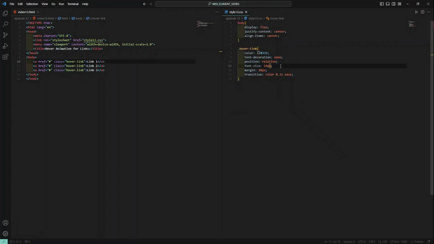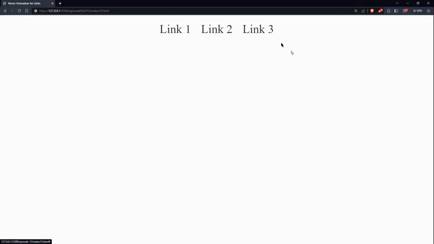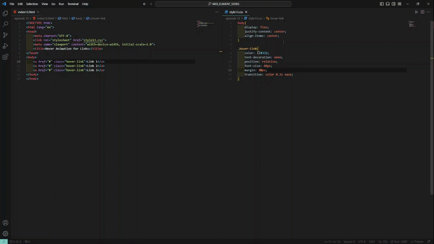Let's increase the values. I would take it to 48 and the margin should go to 20. Yes, now it's bigger and rather easier to see. Now what we would do is dot hover link. Now we have to put 2 colons and then before, so that we can tell how we want it to look before and after.